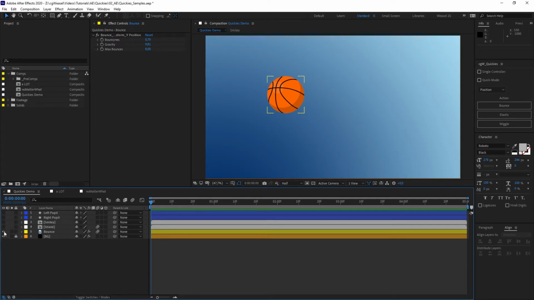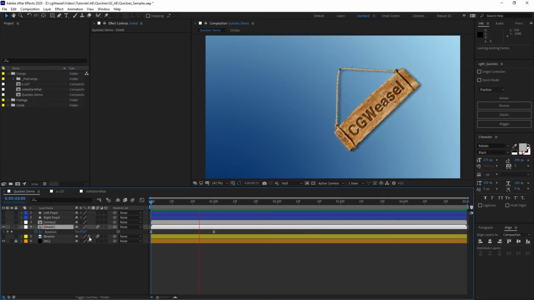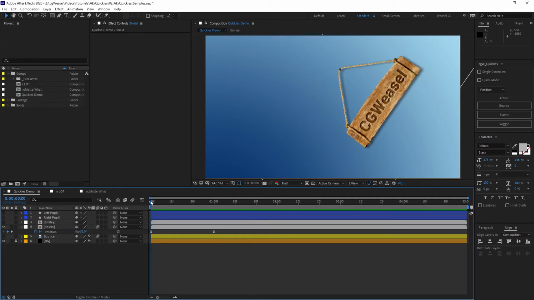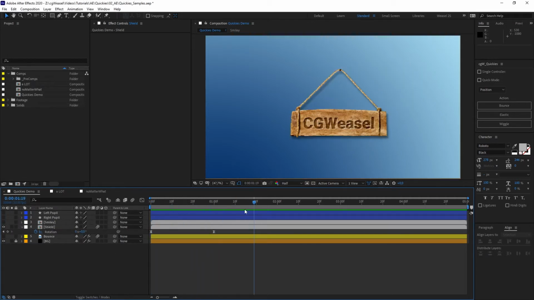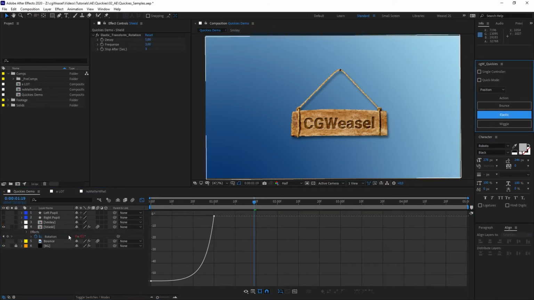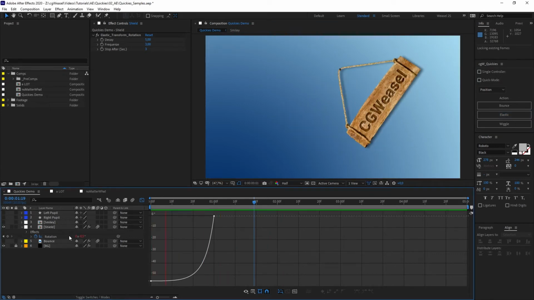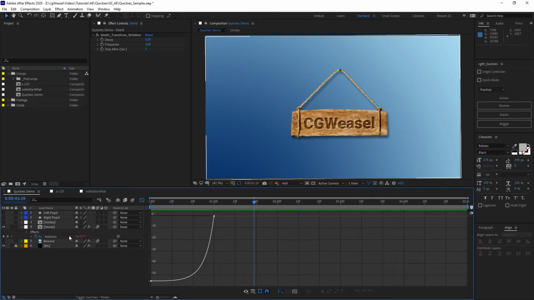Okay, moving on to the next one. We have a sign here, again with 2 keyframes, and it's just going down. It has an ease on it, a special curve. Let's see how the curve looks. That's the curve. Same thing here: we click on the rotation and hit elastic. And if we view this now, we have a swinging sign.